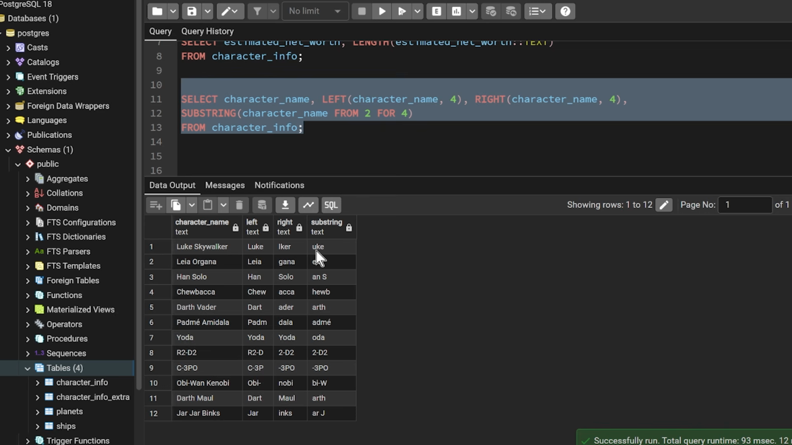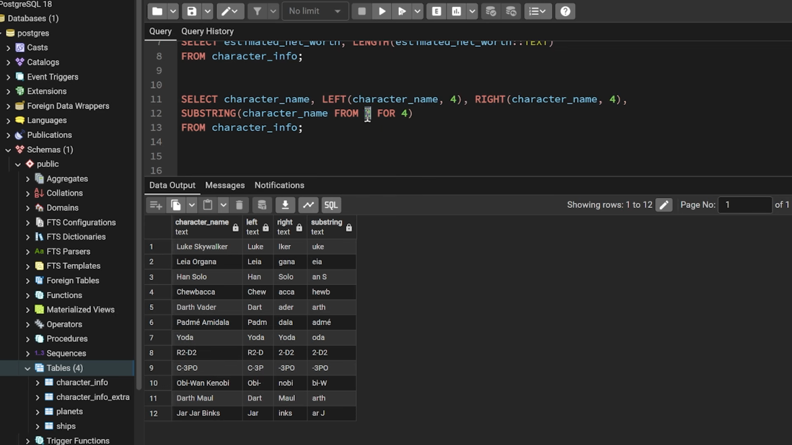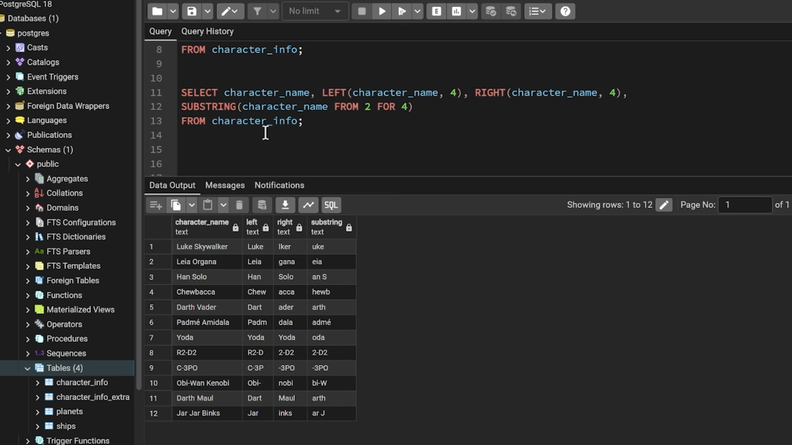And now we have uke. So we're starting at position 2, which is the U, and then we're going to position 4, U, K, and E. So we're selecting 3 characters from this string. So this one can be really good. It just depends on the kind of data that you're working with. But if you need to select specific strings or characters from your text, this can be really, really useful.